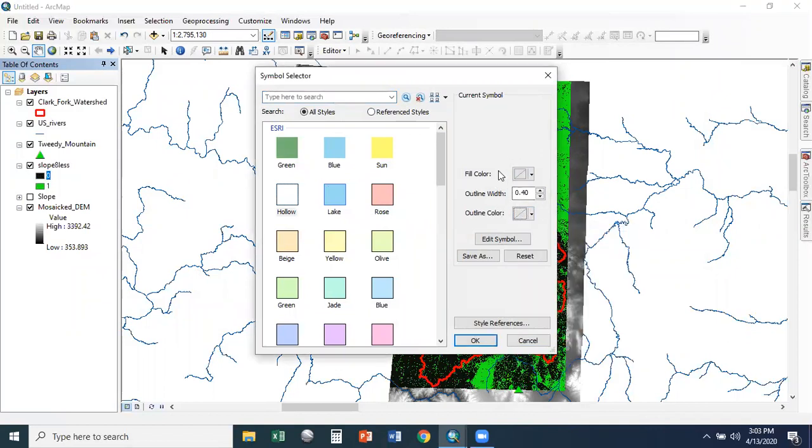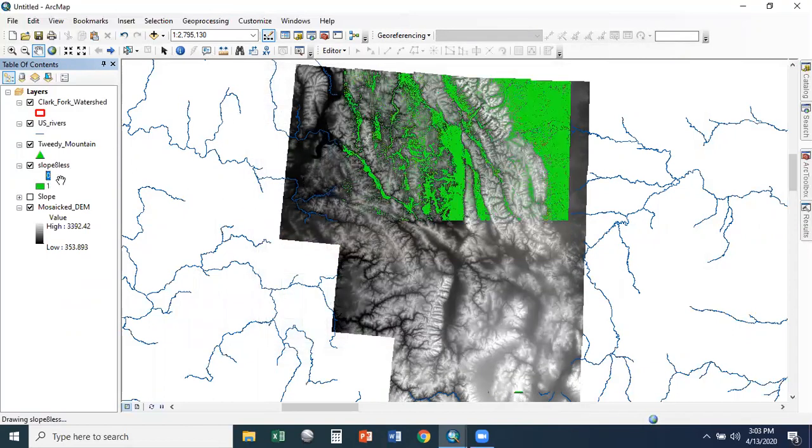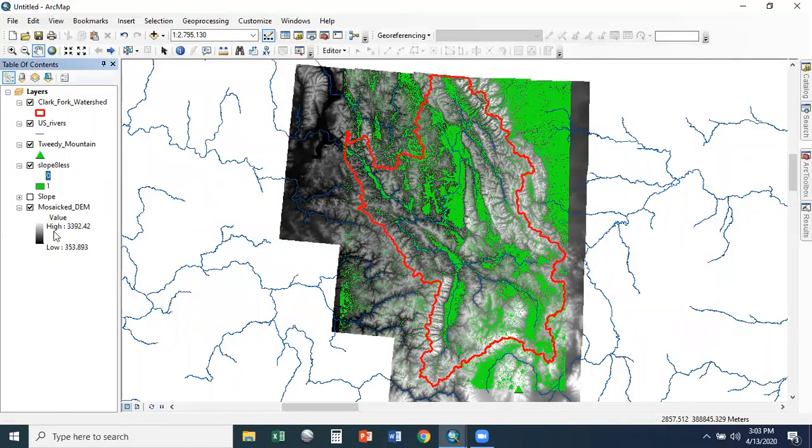I'm making that disappear by setting the outline color to null and the fill color to null. So all I've got showing up right now, the areas in green, are the areas that match my criteria of being less than 8 degrees slope. So we answered the first question.